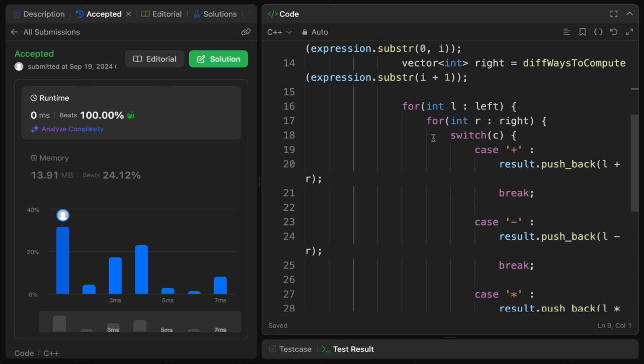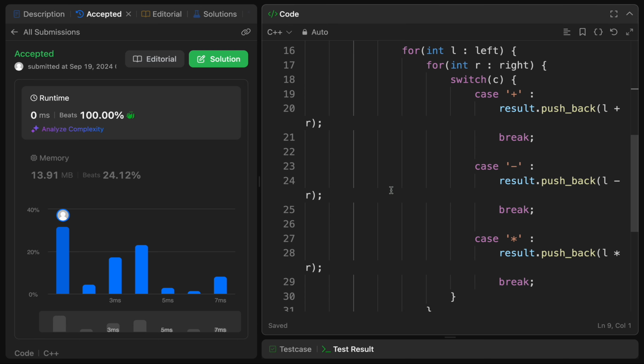And that's how we solve Leetcode problem 241, different ways to add parentheses. We use the recursive divide and conquer strategy to break the expression into smaller parts and calculate all the possible results.